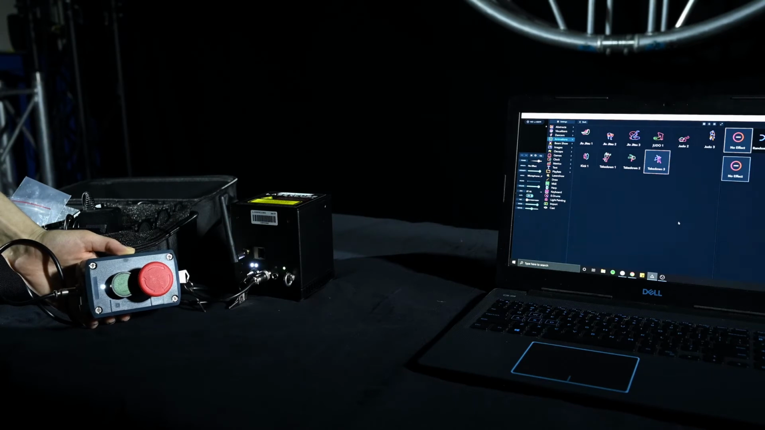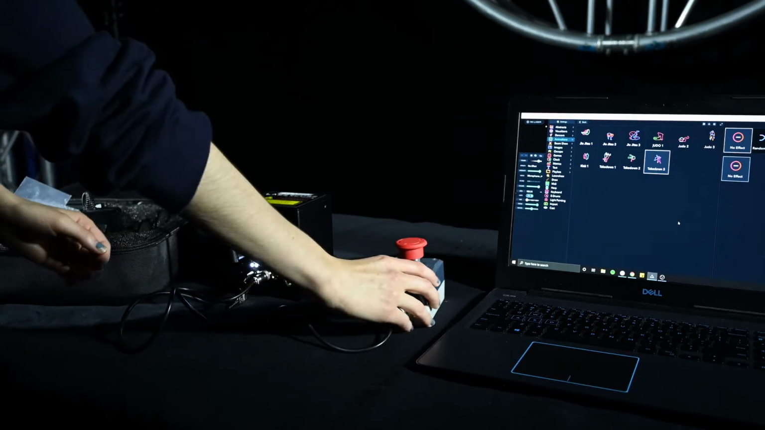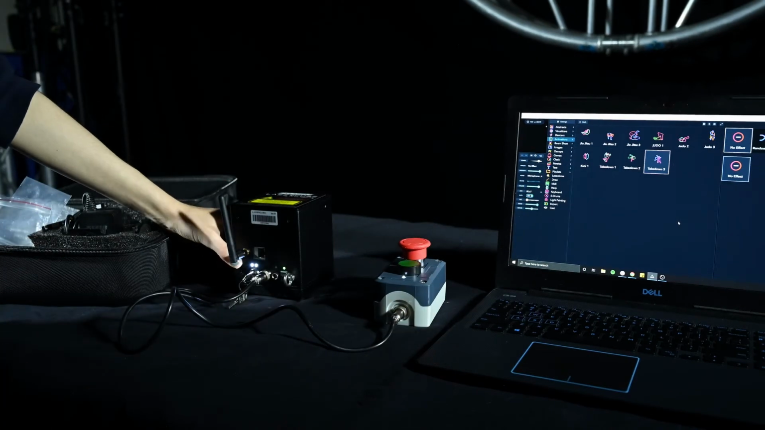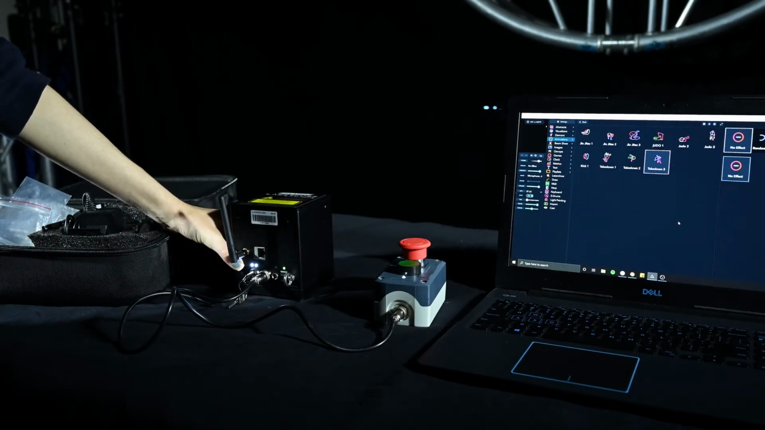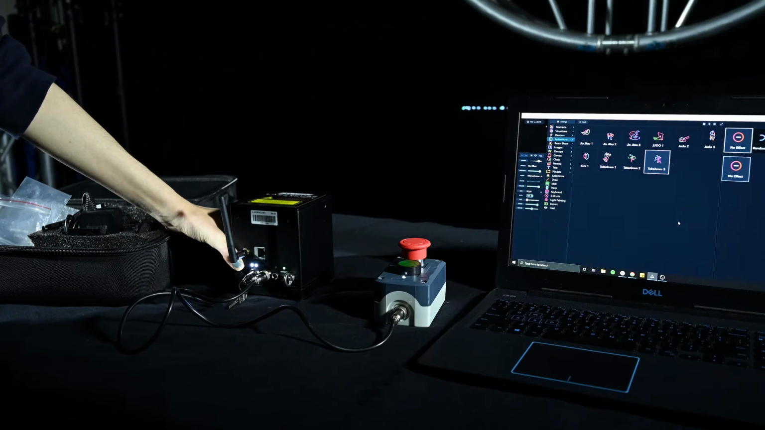Press the green reset button and wait for both emission lights to hold solid. Select the mode you want to be in. If you're not sure how to do this, check out our guide on how to connect the Lasercube Wi-Fi.